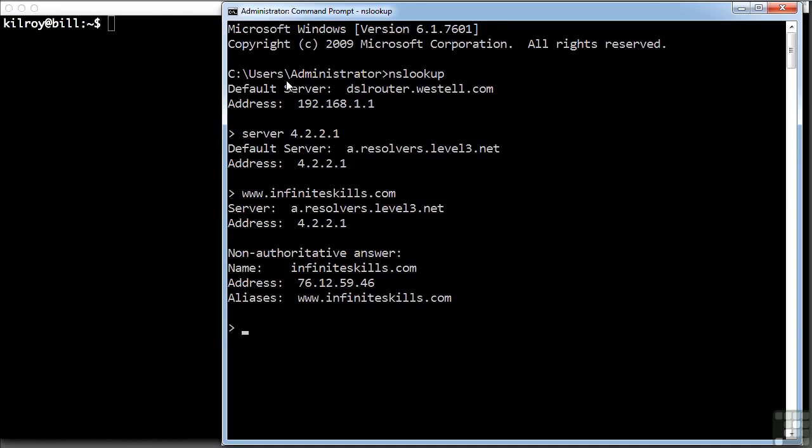Something else I can do with NSLookup is look up different types of records in DNS. In DNS, there are several different types of records. One of them happens to be the A record, which is what I just looked up here. The A record translates a host name to an IP address. A pointer record, or PTR record, does the reverse, which is IP address to host name. I can also do MX, which is the mail exchanger record. That's another type that I can look up.